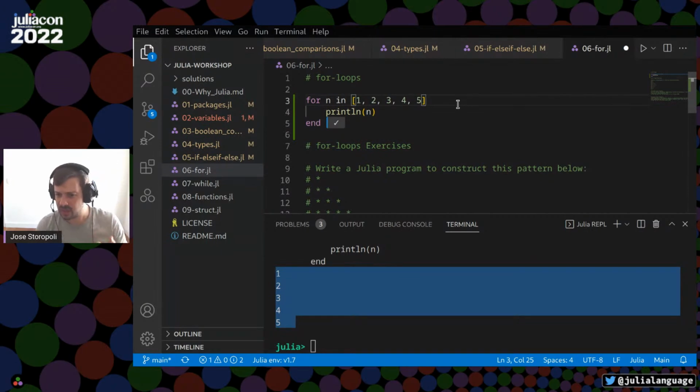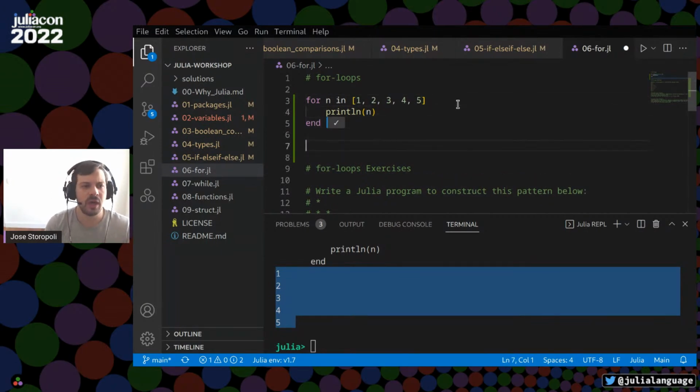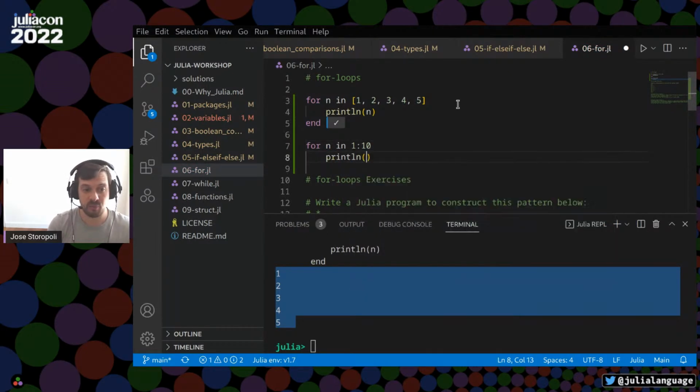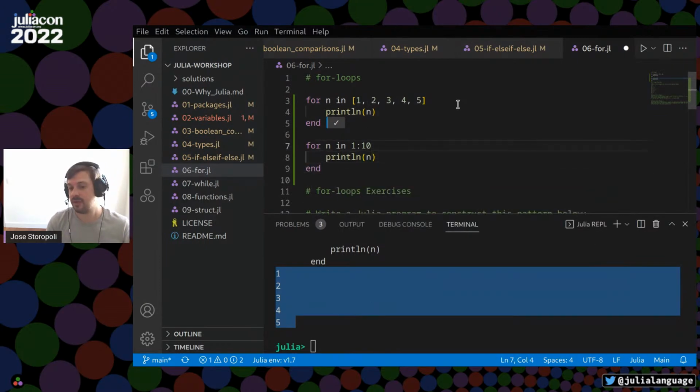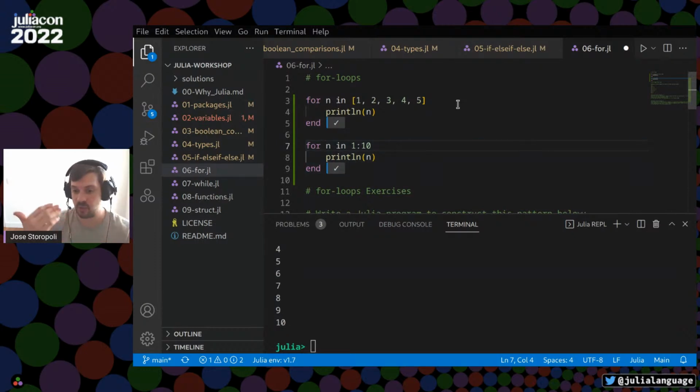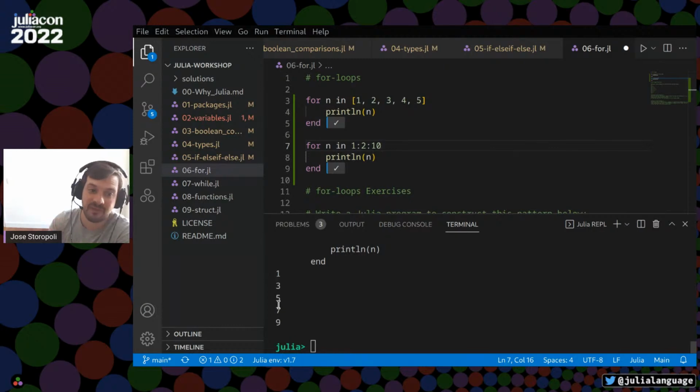You can also do it with intervals. That's what we call them in Julia. So you can do for n in 1:10, and also add a print of the number. So this will print all the numbers from 1 to 10. We can also do something like 1:2:10. So this will increase the step size to 2. So we get 1, 3, 5, 7, 9. The next one would be 11, but 11 is greater than our upper bound of 10. So that's why we don't get an 11 back here.